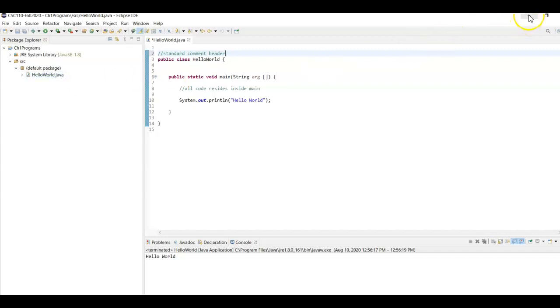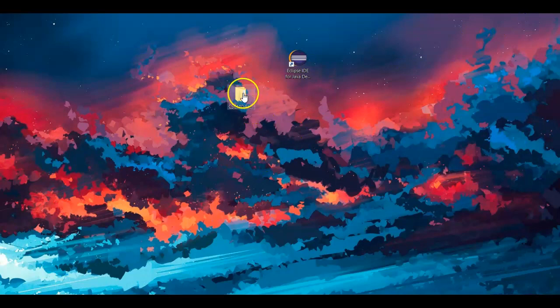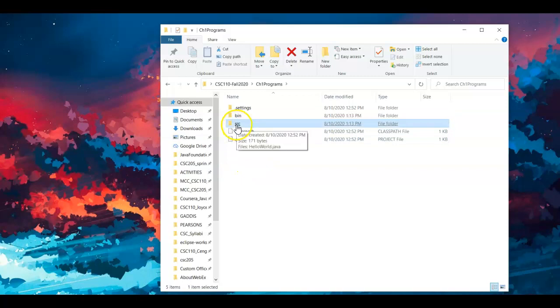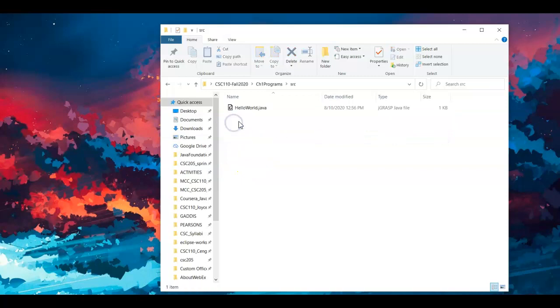If you can recall, we created this folder on our desktop and I called it Eclipse Workspace. If you go in here, you can see your Chapter 1 programs folder, which is basically a project. We created this folder as a project inside Eclipse. If I click that and go in here, I can see the src folder. This is the place you will find all of your Chapter 1 Java programs. And this is the file which you are going to upload on Canvas.